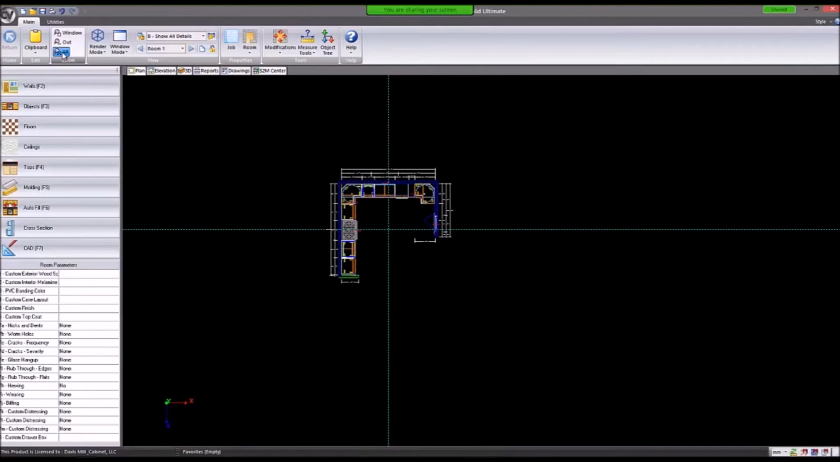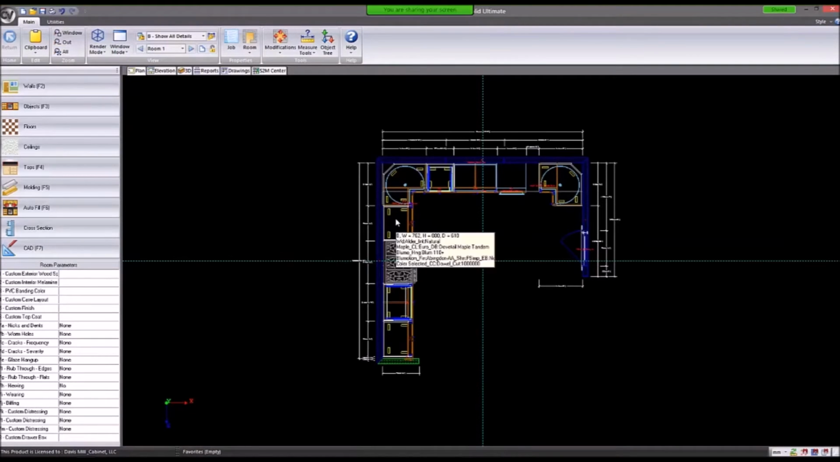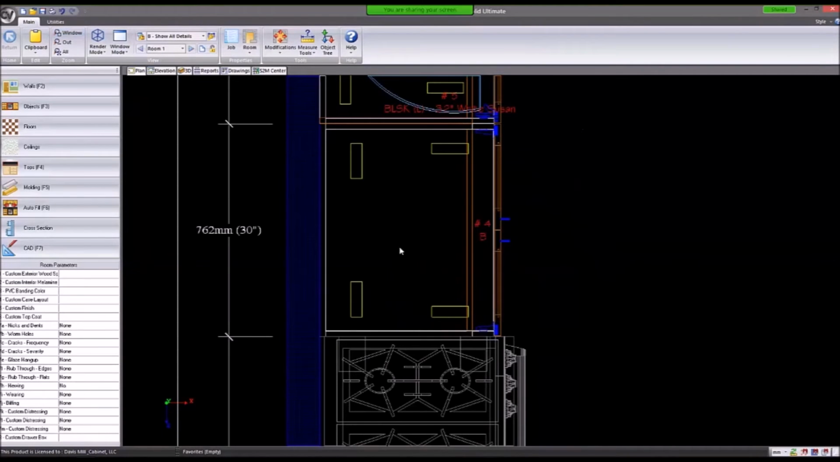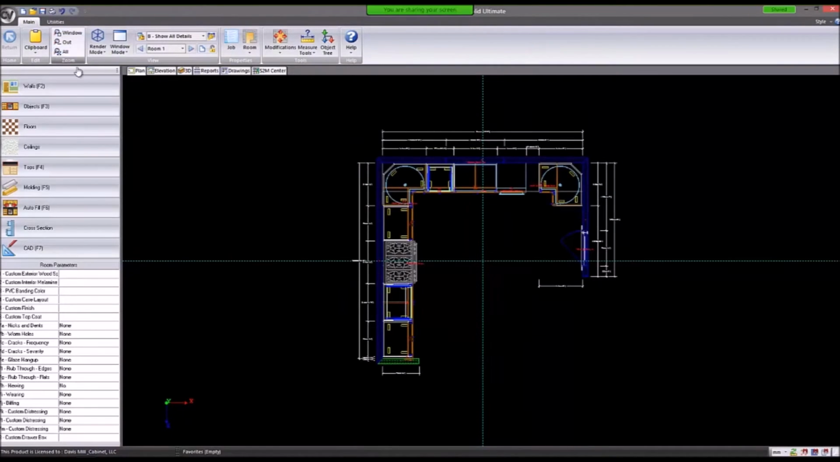Or I can hit all and it just goes to the default view. I do use window pretty frequently though. If I need to zoom in on one place, that's the quickest way to do that.